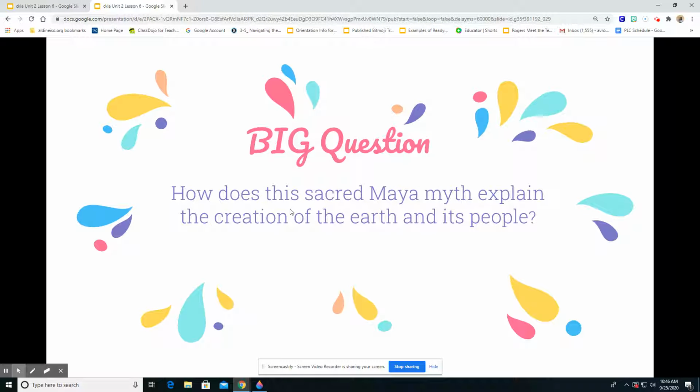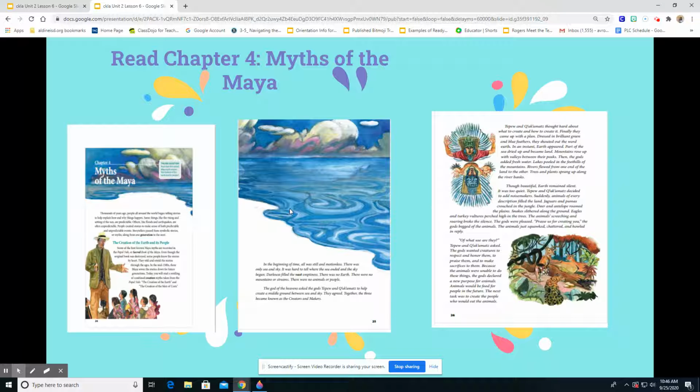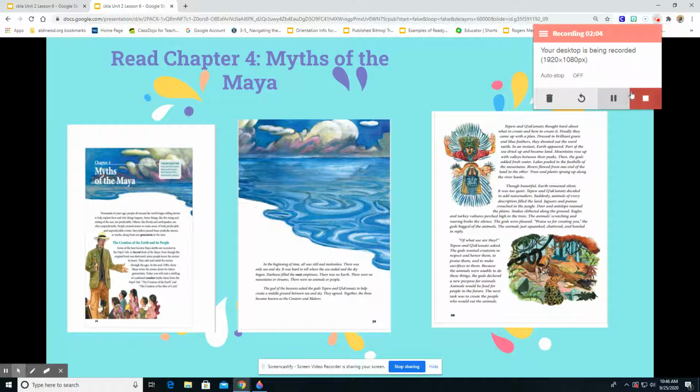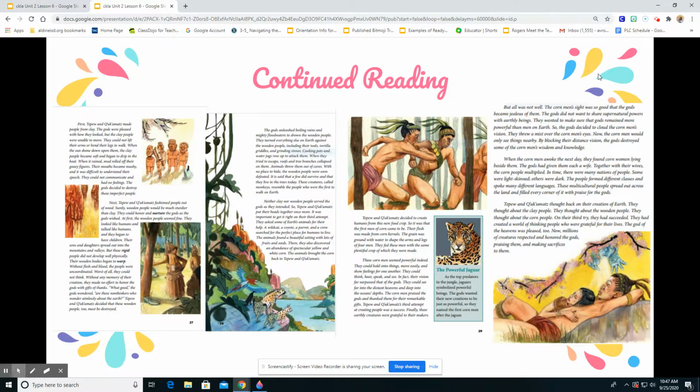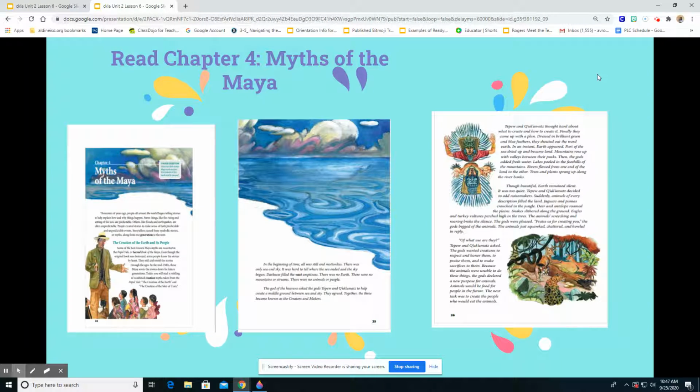Okay, so our big question for this chapter and this lesson, which we always have when we have our reading, is: how does this sacred Maya myth explain the creation of the earth and its people? Let's keep that on our mind as we go throughout the reading and our lesson today. We're going to start off by reading chapter 4, Myths of the Maya. I want you to follow along and let's read it together. Okay, chapter 4, Myths of the Maya.